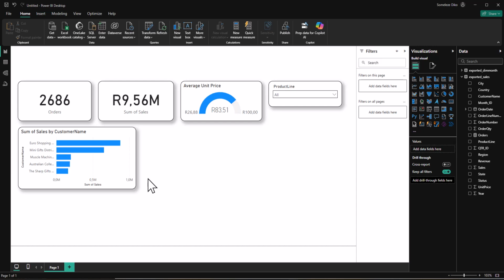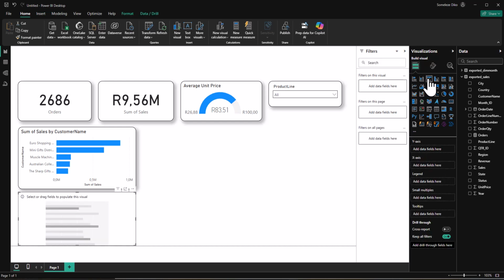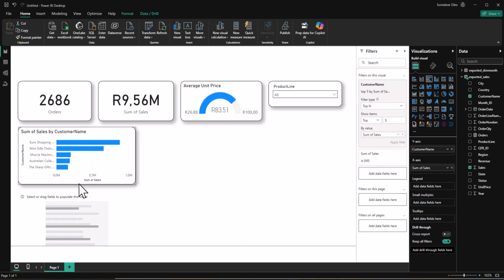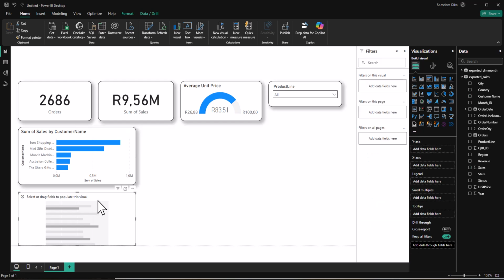So to do this, again, we can add another clustered bar chart, and it will just be added right in there. So I'm just going to minimize that, even though it doesn't look as user-friendly as I want it to be, but it's fine.